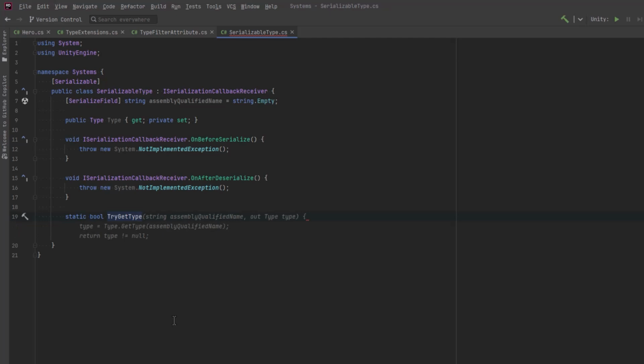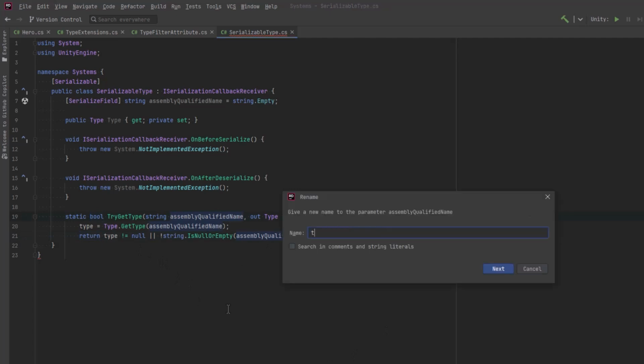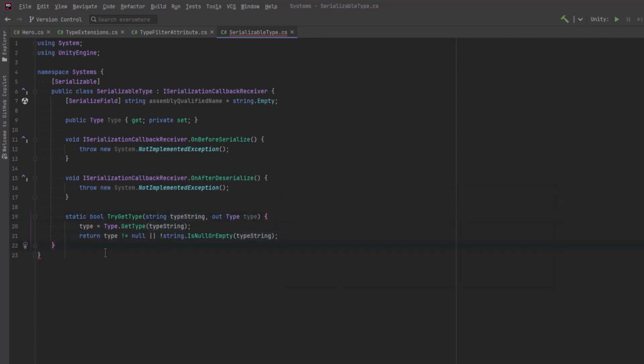Let's make a helper method, TryGetType. So this will use that GetType method with that string name. We can populate the type variable with the result of our Type.GetType method, and then we can set true or false based on whether or not there was a result and whether or not there was actually something in our qualified name string. Now we can fill out the two callbacks.